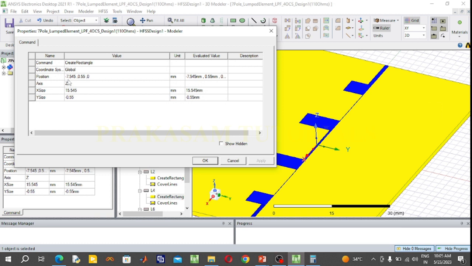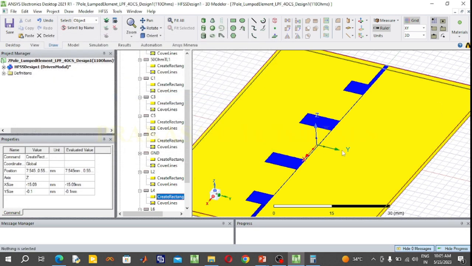The x position is 7.545 mm and y position is 0.55, z position is 0 and x size is minus 15.09 mm and y size is, that width is 0.1, so minus 0.1 mm. So press the OK button.